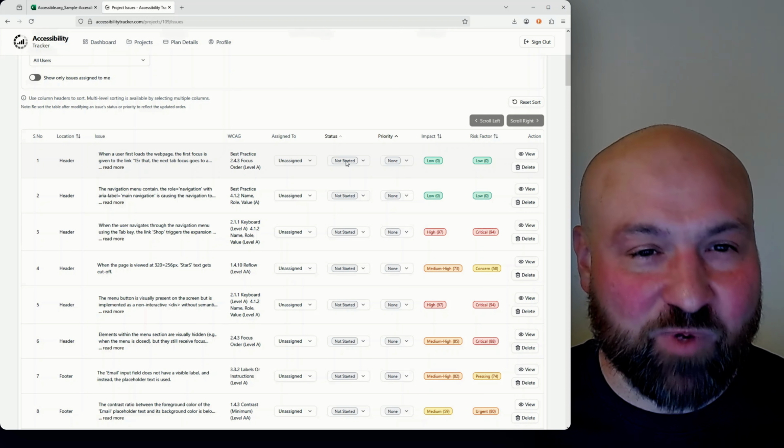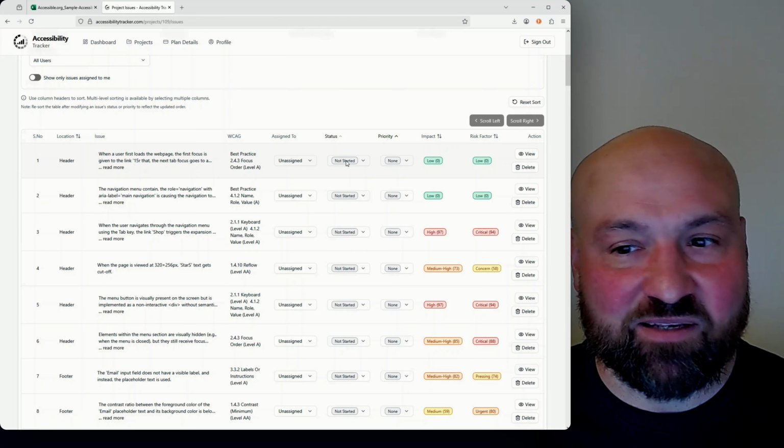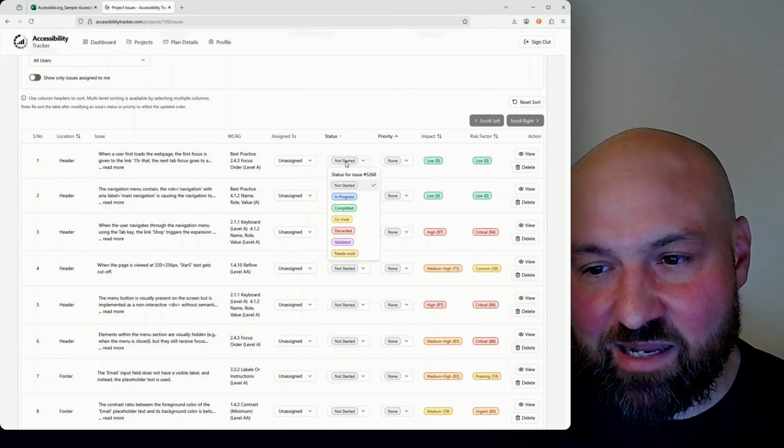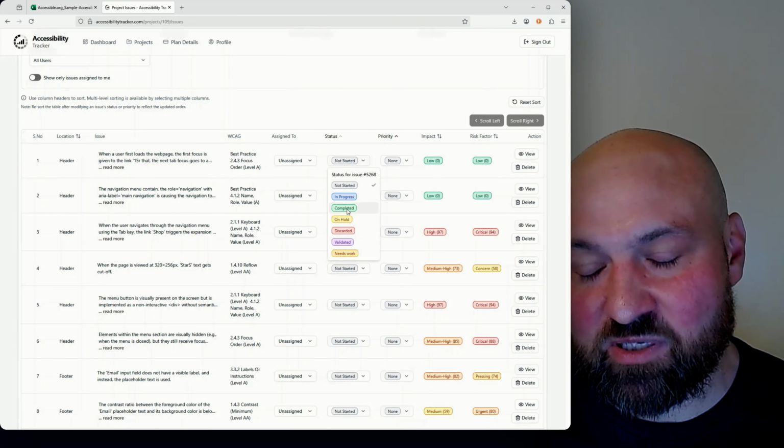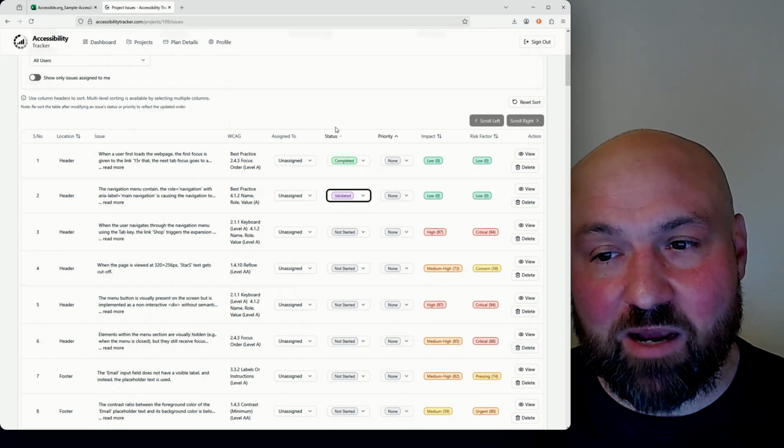Also, what happens is we can keep track of the status of each issue. So I'm going to change the status here to, let's just put this as completed. Let's say our team has completed the fix. And then for another issue, I'm going to change this to validated because we've had an external validator come in, check the issue. They have signed off that this issue has indeed been resolved. So now we have validated.